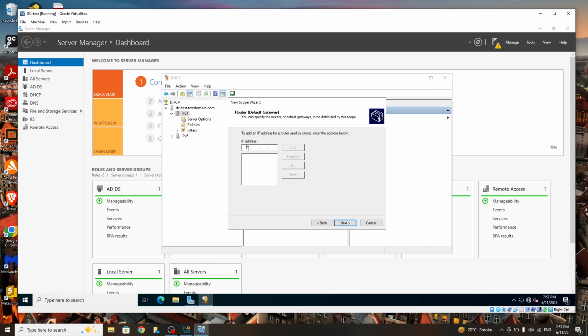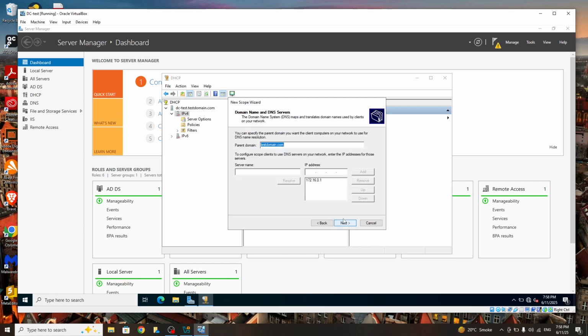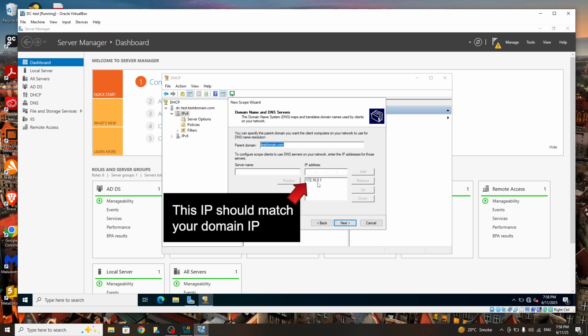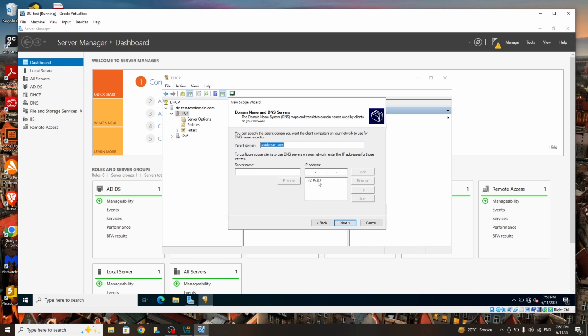This is the IP address of our domain, right? So 172.16.0.1. And then very important, make sure you hit add. So it shows up in this little box underneath, and then click next. And then if you did everything correctly, this address here should be the same as your domain. If it's not, you might need to go back and change your adapter settings. Just make sure this matches. Hit next.